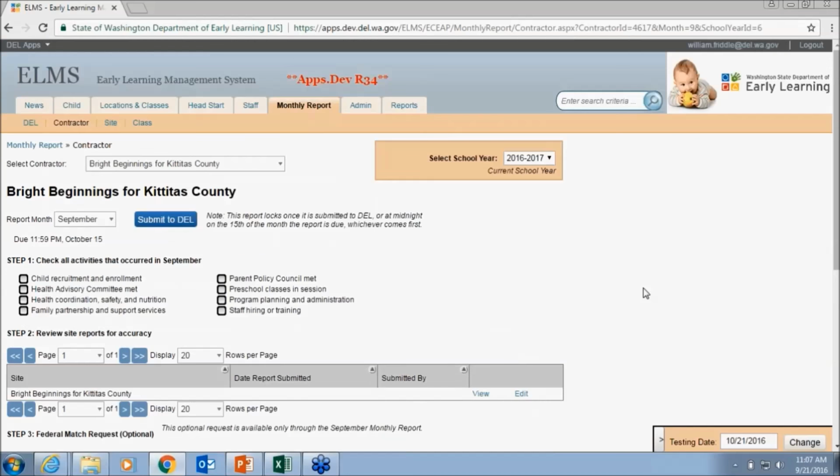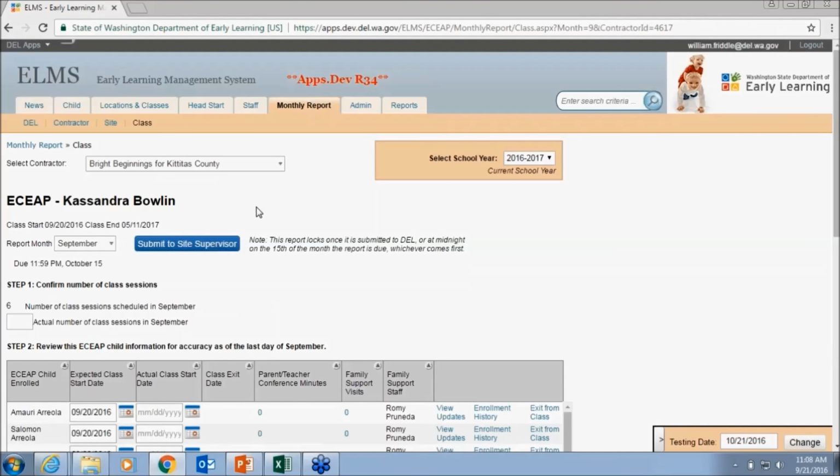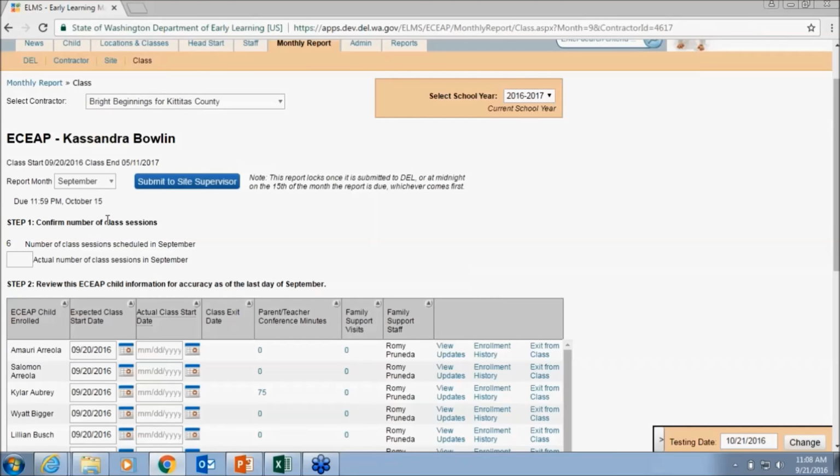And the first page you'll open up to is your contractor page. However, when somebody's actually submitting their report, they need to start from the class and work their way up. So we're going to jump to the class. You can see it lists the Dell contractor, site, and class levels up here. You can get over to the site we're using for our demonstration. And one thing to clarify is that this is all scrambled data from a test version of ELMS. So it shares a name with a real place, but this is all scrambled kids and staff.